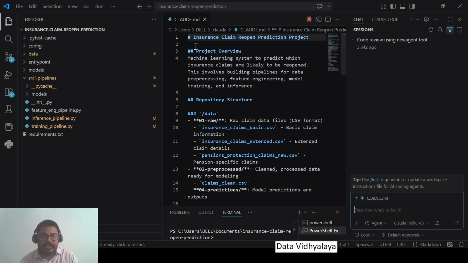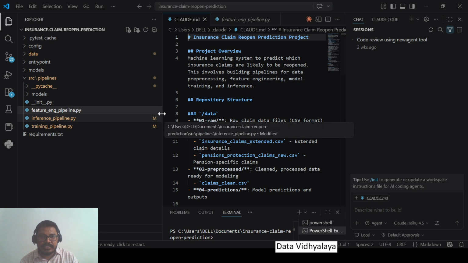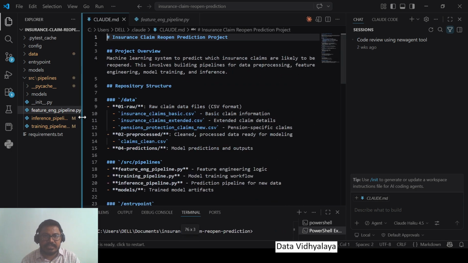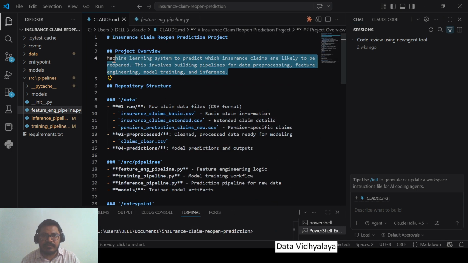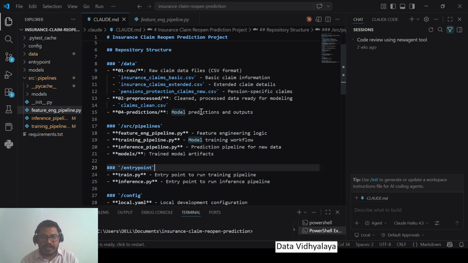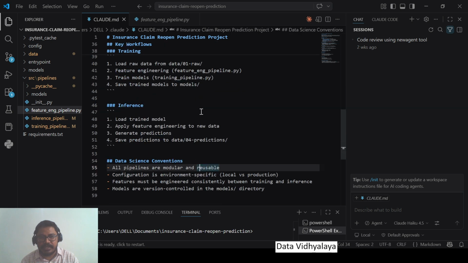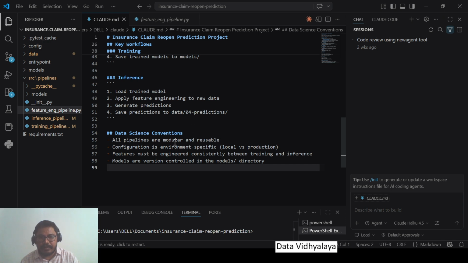For example, if you want to use these instructions or these paths mentioned here, it has this particular set of instructions where we are giving an overview of the project and the process to follow. We are giving the repository structure, the pipelines, the entry point, and the ML stack it has to use. All pipelines are modular and reusable, and they have to be environment specific.